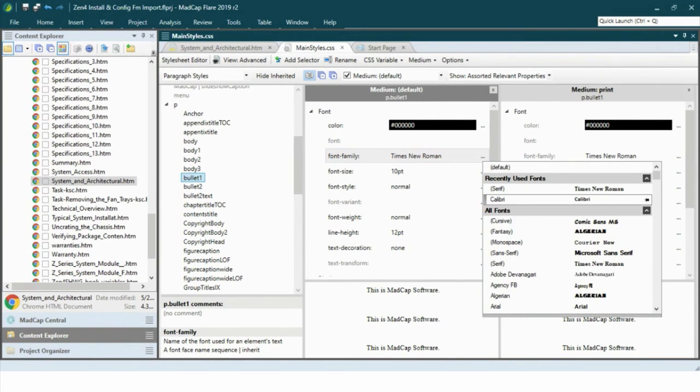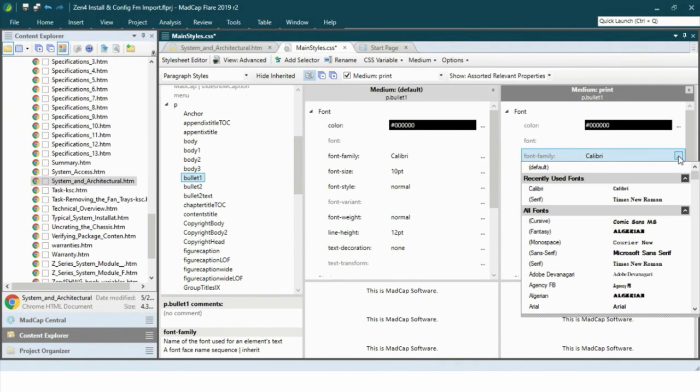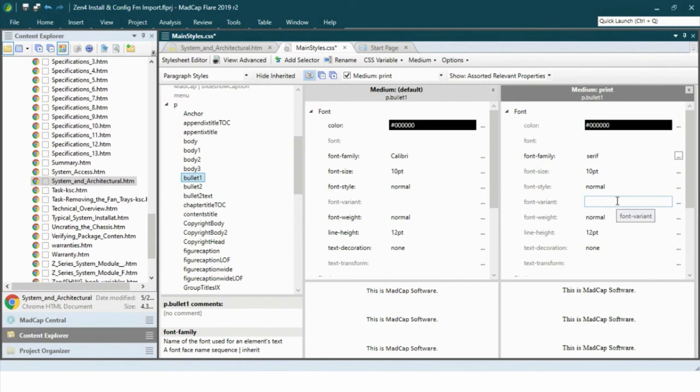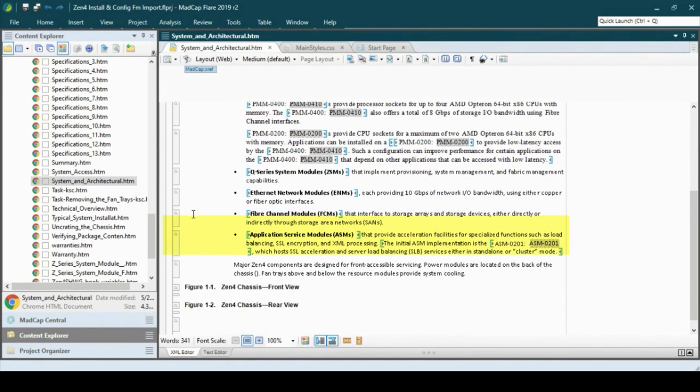So what I'm doing is I'm going in and I'm just going to change the bullet one style in my HTML5 to Calibri and in my print to Serif. And then when I go back to my topic file, what you should see is that the bullets have also been changed to the sans serif typeface in the preview. Do the best you can.